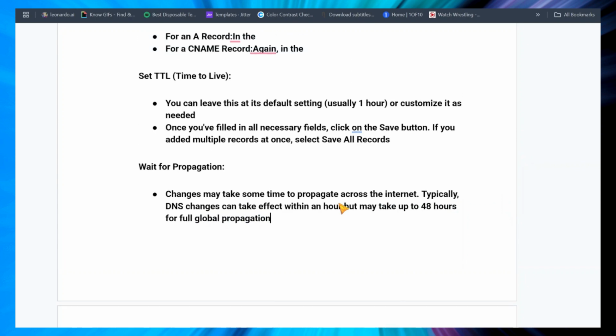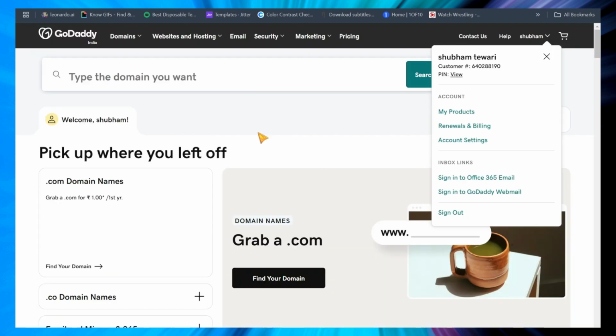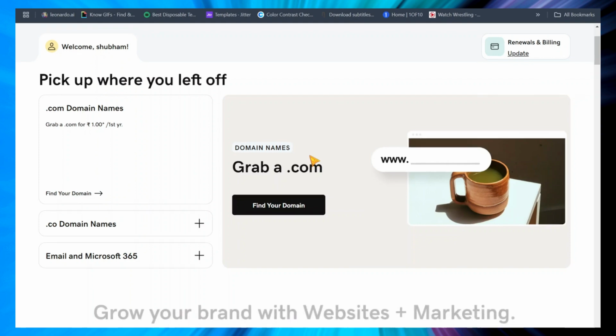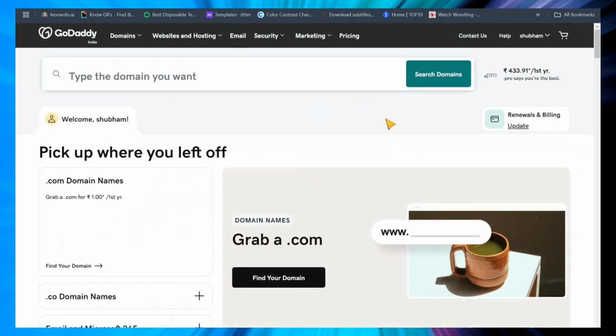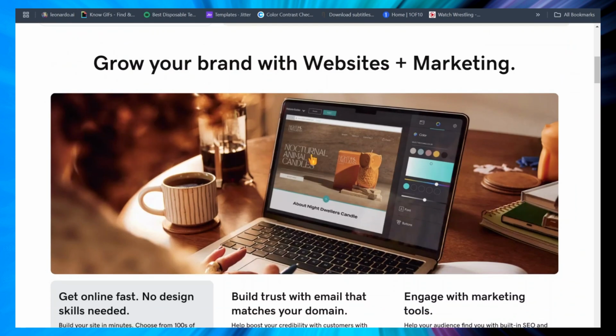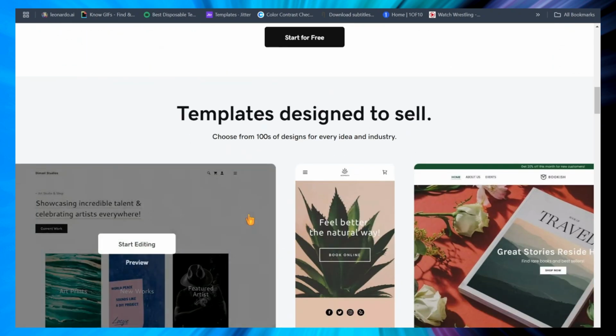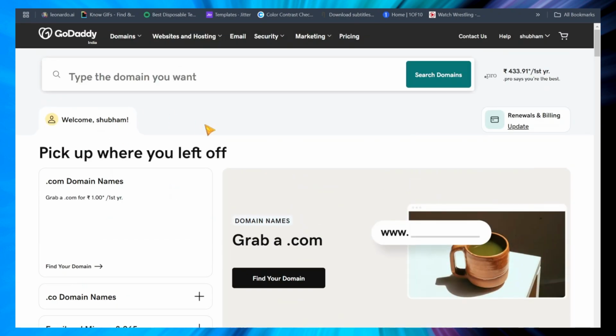If your domain has domain protection enabled, you might need to verify your identity before making changes. GoDaddy's got your back on security. If your subdomain will host a website, make sure your hosting setup is ready to handle it.